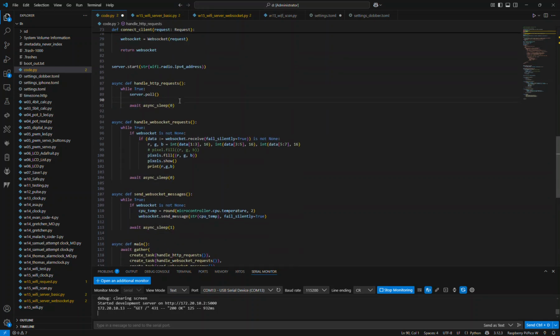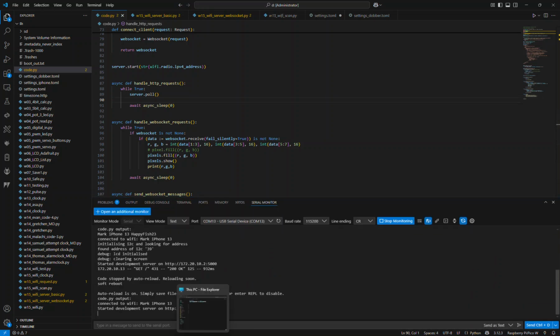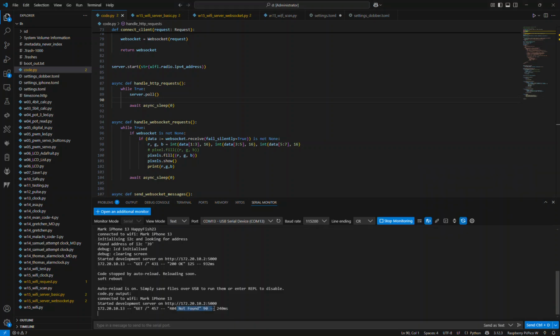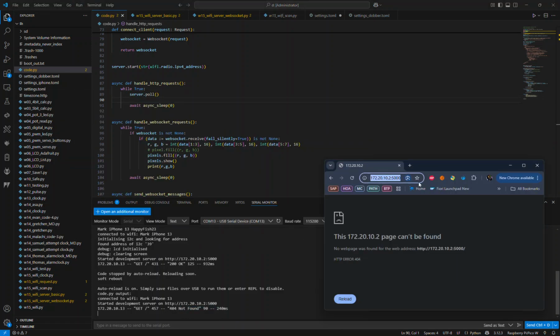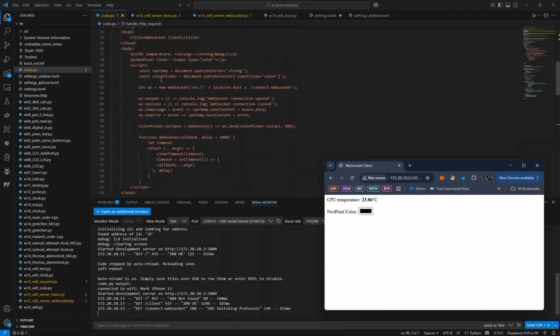So when we save this, all right, very similar. Okay, you can go to this IP address, but if we go there and just refresh this, it says 404 not found back on the server. But if we go to /client, this is now the website that was defined up here. So we have this text value here, says CPU temperature, then another one that says NeoPixel color. And here we have CPU temperature and NeoPixel color.